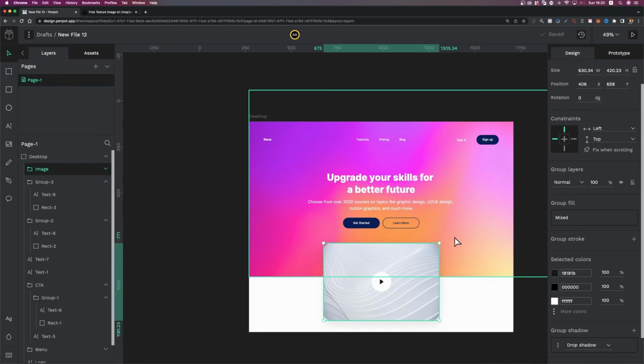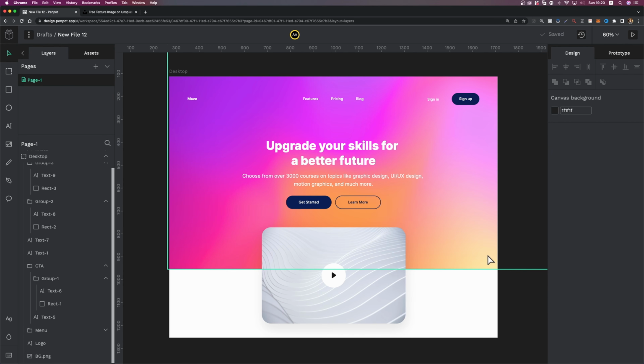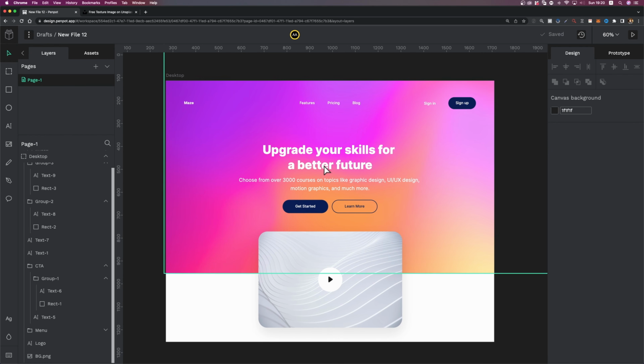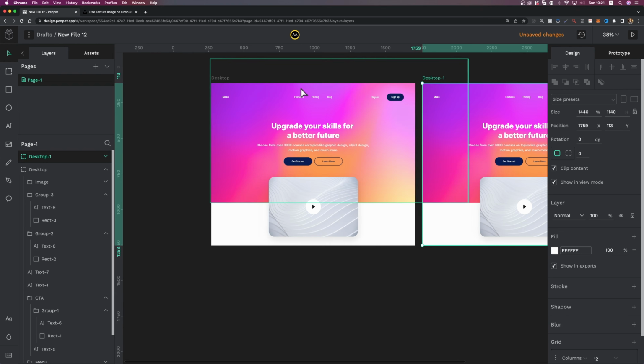All right, let me select my background and move it to the left side a little bit. I think it looks very good. I hope you like it. Now I'm gonna show you how you can create a simple prototype and a simple interaction in Penpot. I'm gonna select this desktop frame. I'm gonna duplicate it, hit Ctrl D or Command D.